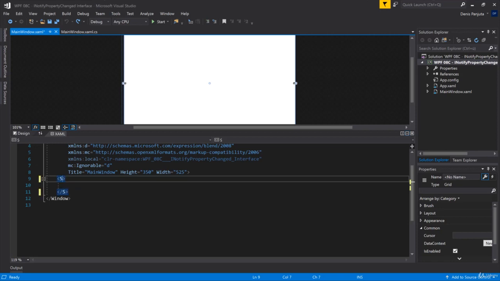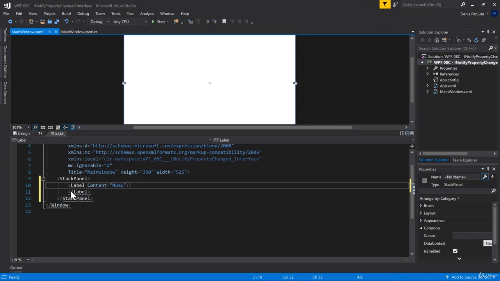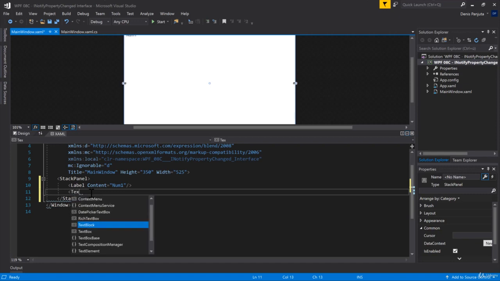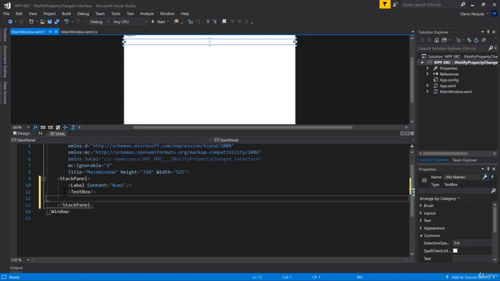So instead of a grid, I want to use a stack panel because I want to stack things up. And I'm going to stack up, first of all, a label, which I'm going to set the contents to num1. And I'm going to close this label like that. And below that, I want to have a text box where we can enter a value. So I'm not going to use a text block, a text box here. I'm going to close it right away like that.